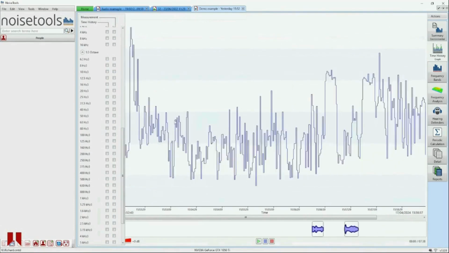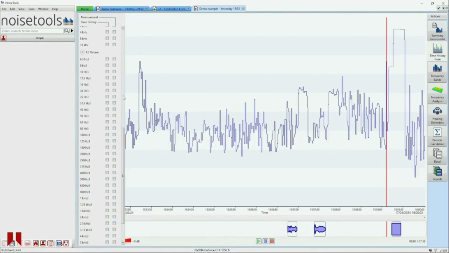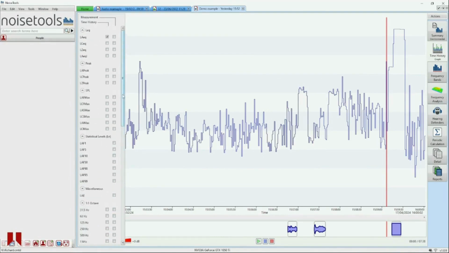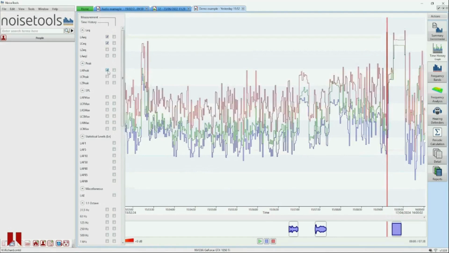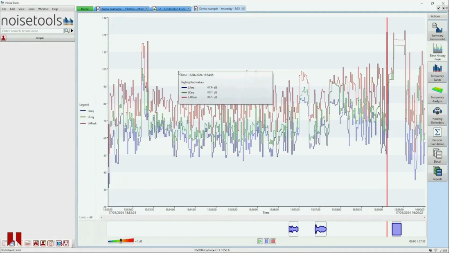And any of the parameters that you're interested in, you can just simply click on and they will appear. So we have our LAEQ ticked, I'll tick the LCEQ, and then I'll tick the LA peak for no good reason. I can't think of the last time I used the LA peak. And there you are. I now have all this data here. And if I wish, I can produce a time history report.